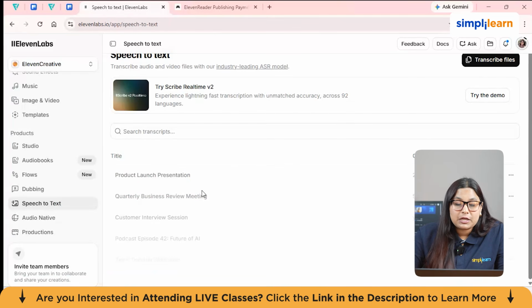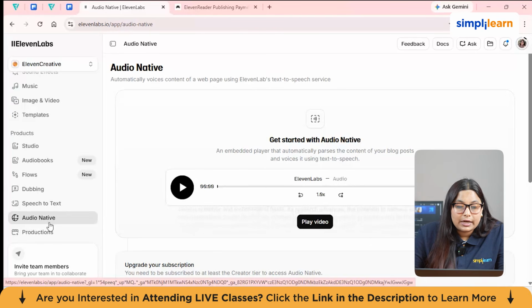Now here we have the option of speech to text. In this speech to text option, let's say you have written some content and you have converted it into an audio. Now you want to make some changes in the script and you want to write it again. So you'll convert it back into the text and then you can convert it back into the audio. So this entire process can be done from here and you can choose what type of content you want to publish at the end.